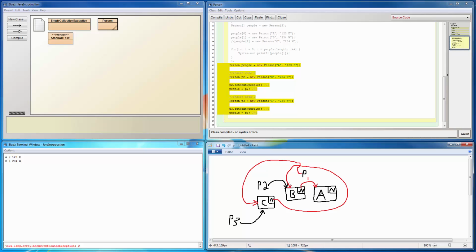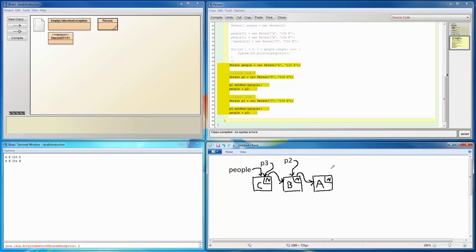Let me actually jump quickly here in the video edit, and let me draw a better picture for you guys. So here we are. This is our new updated picture. Here we can see we have our variables people, P3, P2, and this is where they point. People at the end is pointing at C, C points at B, B points at A. And then P3 and P2 are still hanging around. Those are pointing at C and B.